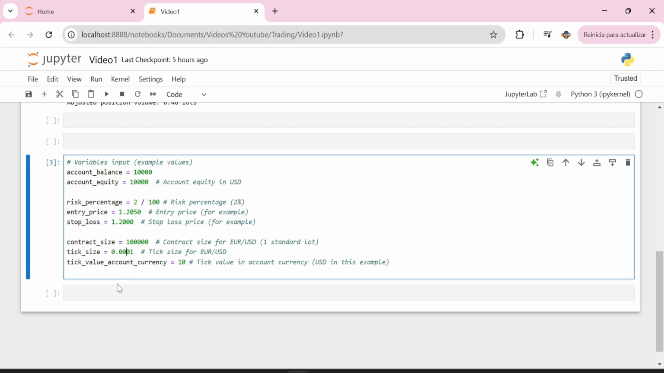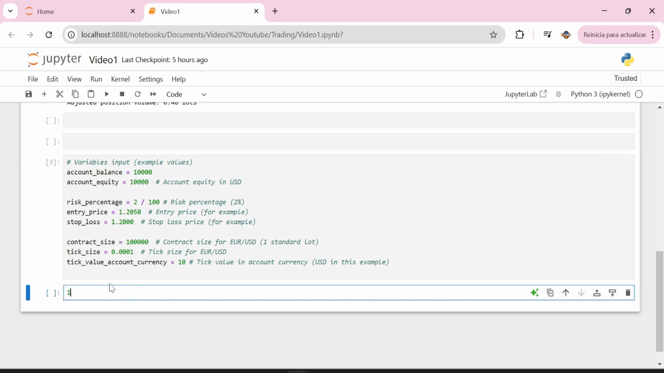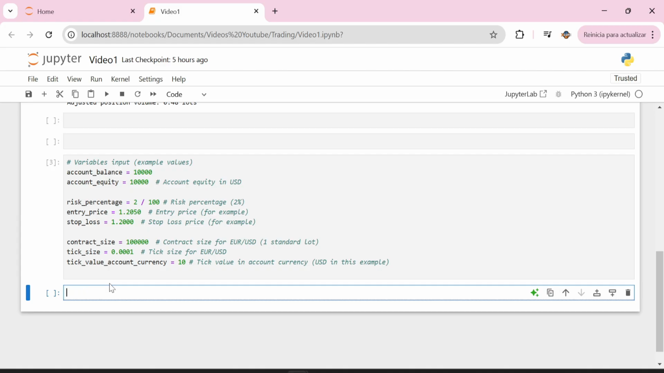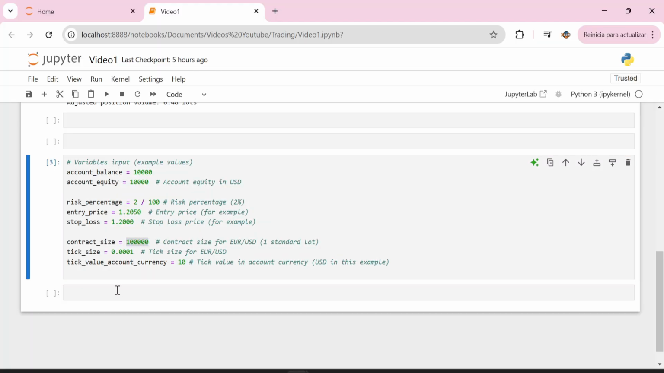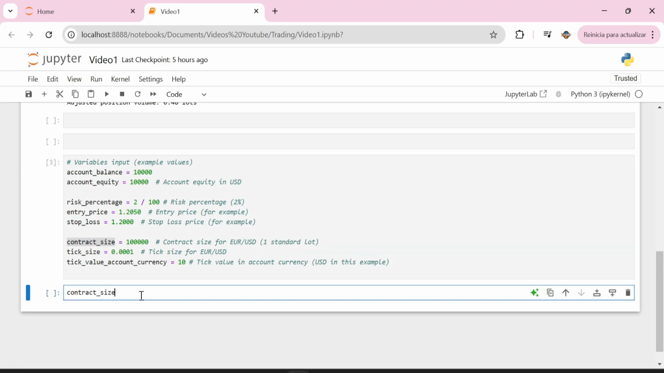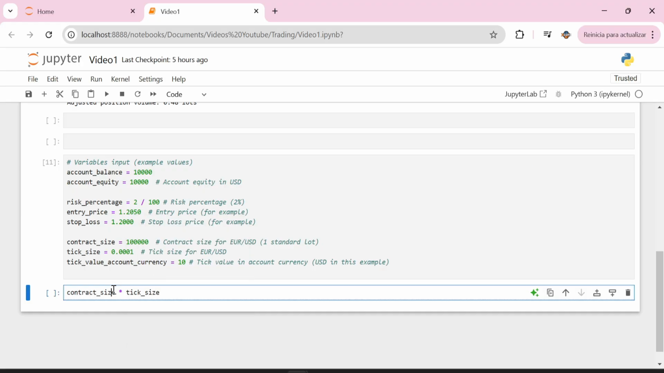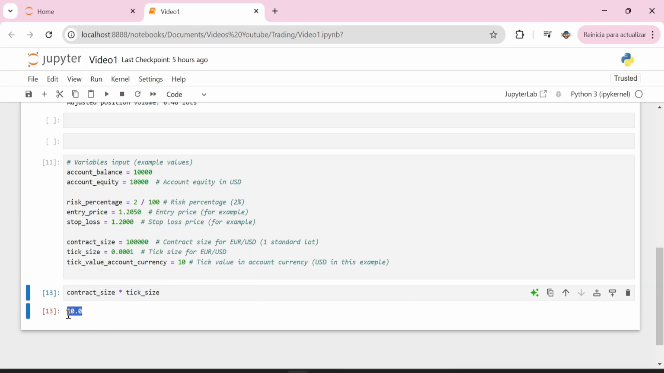Okay, so we all know that $1 is equal to $1, right? But how much is one tick? It's very easy. We first get the contract size, which is $100,000. We have the variable, and we multiply it, just as simple as that, for the tick size. So we need to execute this cell, then this cell, and as you can see, it's $10.